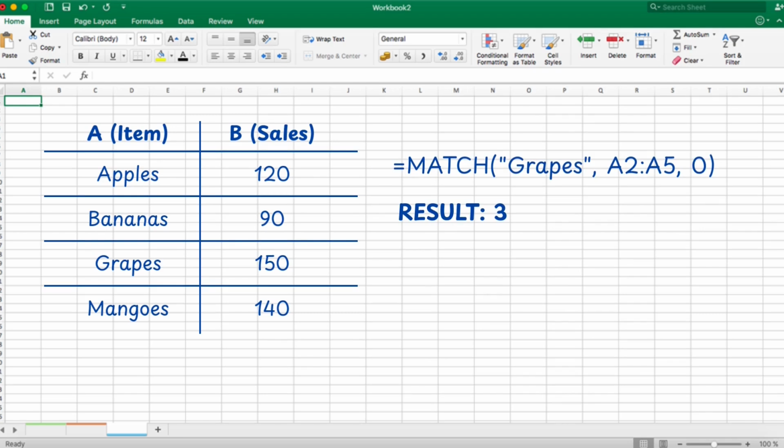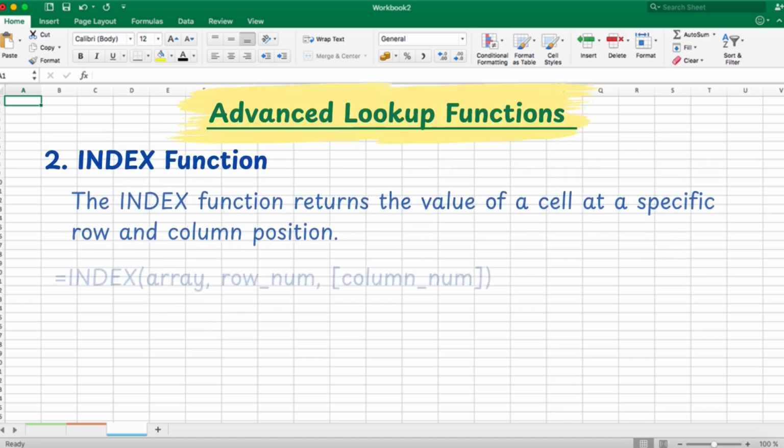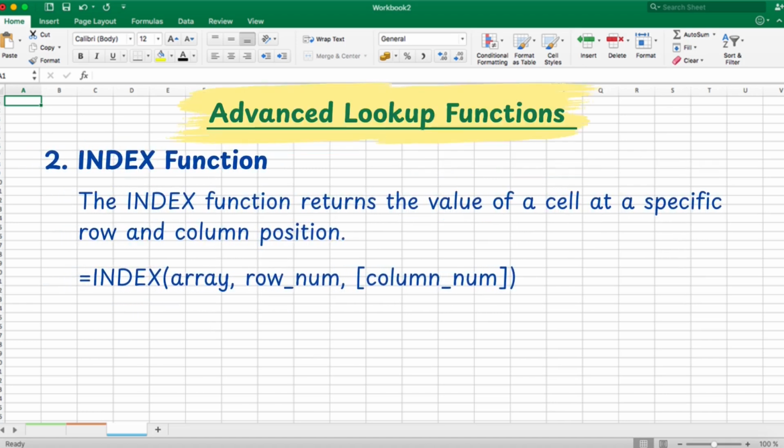Okay. For example, consider a table of items and sales. We have the formula MATCH of grapes, A2 to A5, 0, which gives the result 3, as grapes is the third item in the list of A2 to A5. Got it? Next is the INDEX function. The INDEX function returns the value of a cell at a specific row and column position. Formula of INDEX is array, row num and column num.